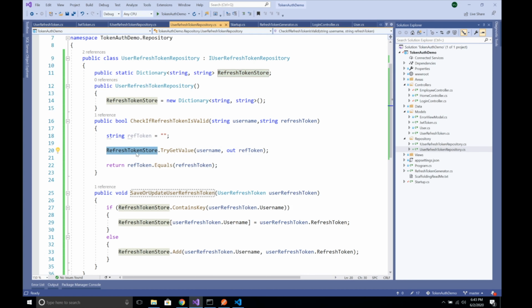What it does is it uses the TryGetValue method of the dictionary, and we pass the key as the username and we get the refresh token.